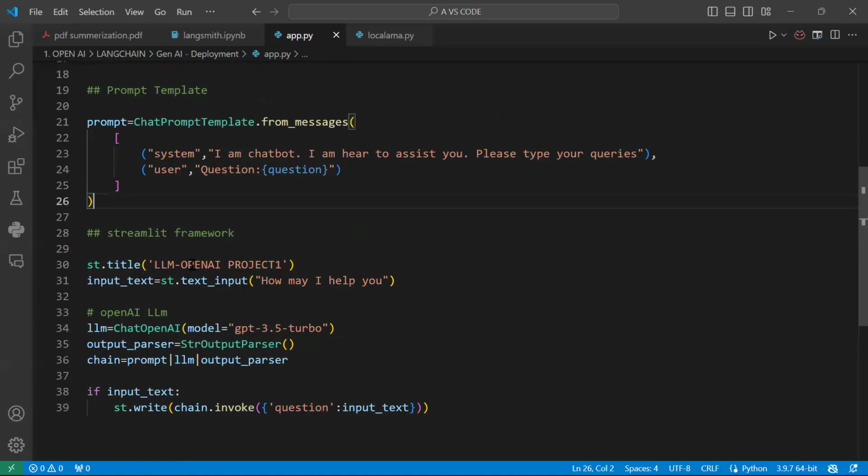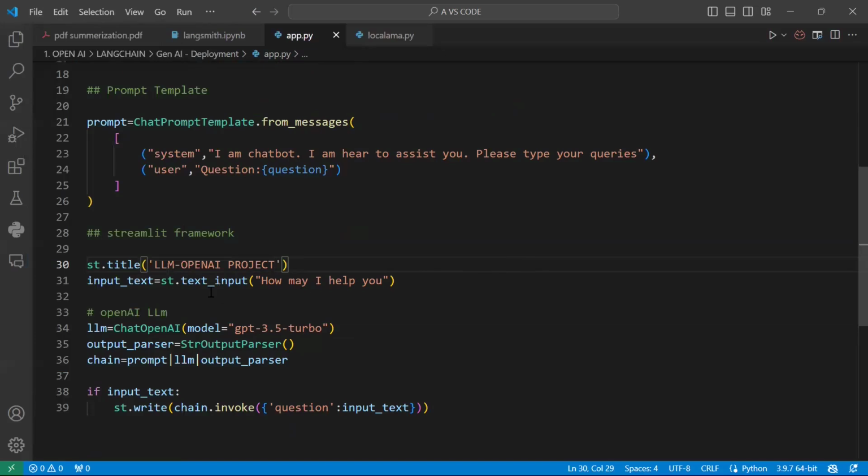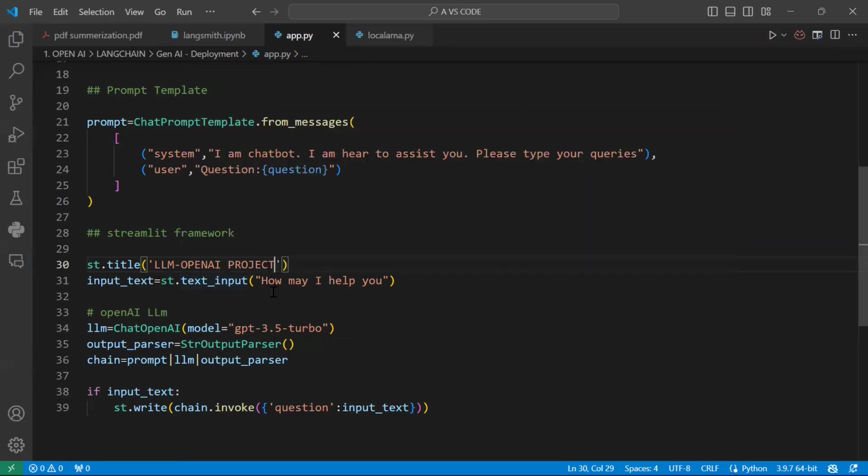And then you can also go here and make st.title. What would be the title? LLM OpenAI Project 1. Okay, you can remember projects, and file, save all. That's it. In the projects, the first title we got is LLM OpenAI projects. The text should be: how may I help you? What is the text, guys? How may I help you?